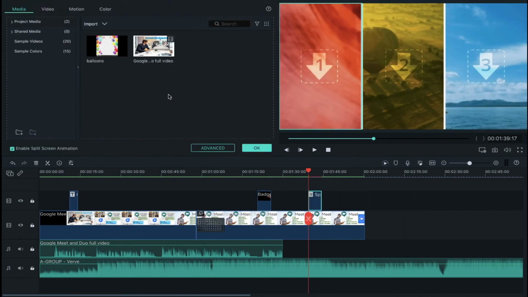Now here is where you can import images or video files, so they can be shown on the split screen. As an example, I already have my own image and my own video, and then you can drag it to whichever split screen you want.